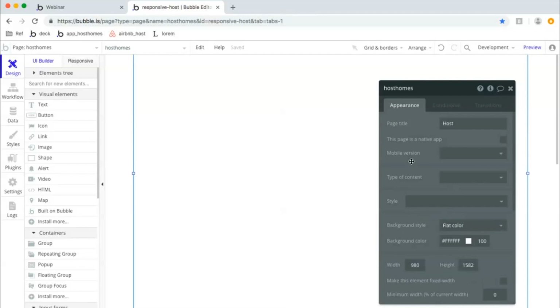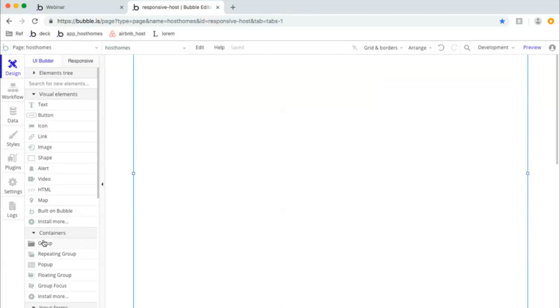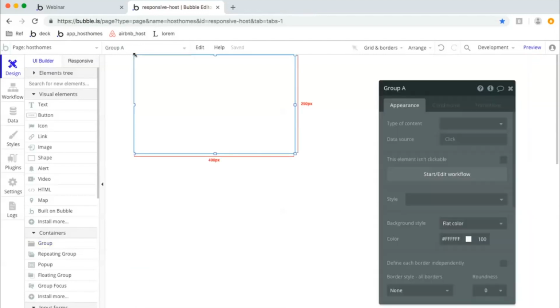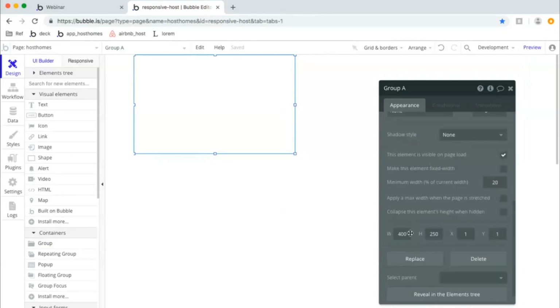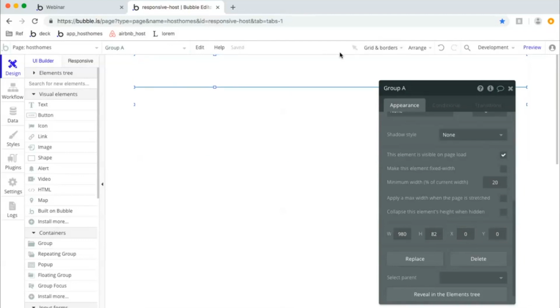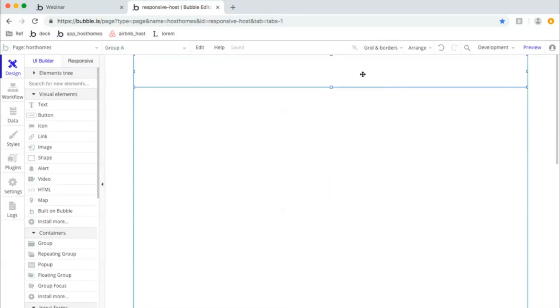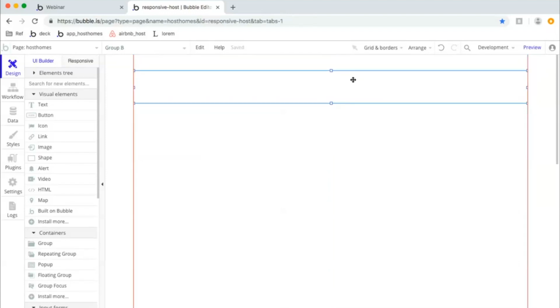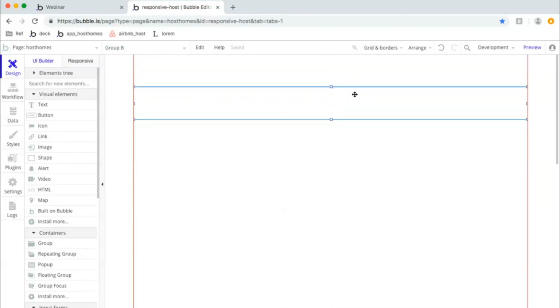Okay. And then let's draw a few groups. So we're going to be drawing about 5 groups, and I'll tell you what those are for. So let's change the first group size to width. Let's make it full width of the page, and then let's make this height 82 and align it to the top left of this page. And then I'm going to add 4 more, but they'll be larger than this initial one. I'm just going to put that underneath.